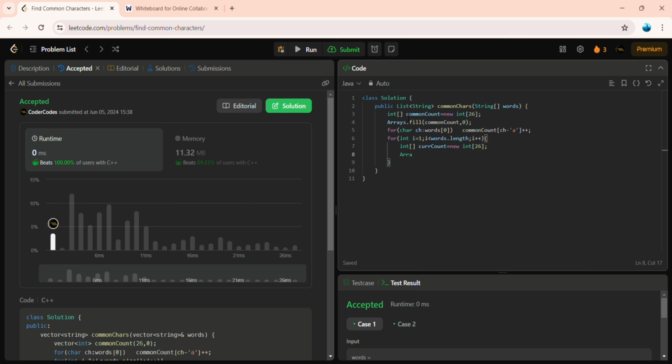We initialize it to 0 by Arrays.fill(charCount, 0). Now we store the frequencies for a particular word in it, so we'll be writing it as for character ch in words of i. Since we know that in Java we cannot directly traverse the string, we'll be converting it into a character array first, using toCharArray, and we'll say charCount of ch minus 'a' plus plus.